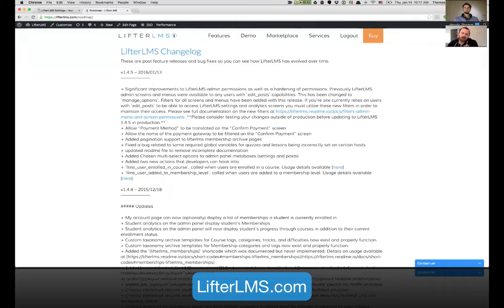So currently, or up until 1.4.5, so everything previous to 1.4.5, allowed any WordPress users with the edit posts capability to access everything LifterLMS has to offer. That includes settings, the ability to create new courses, lessons, quizzes, edit all of that stuff, manage permissions, including payment gateways and checkout permissions and things like that. And in a default LifterLMS installation, this didn't cause any issues.